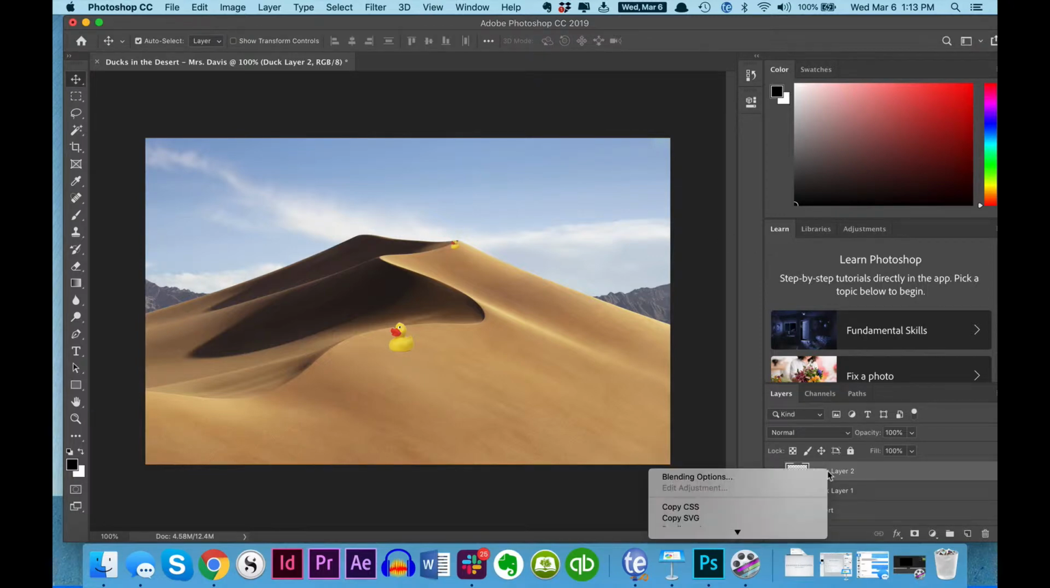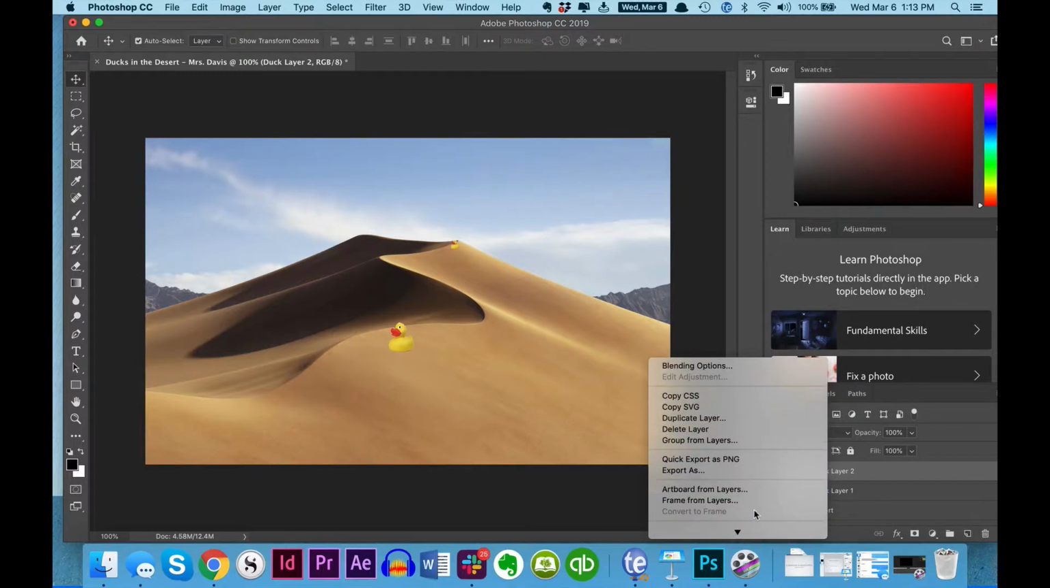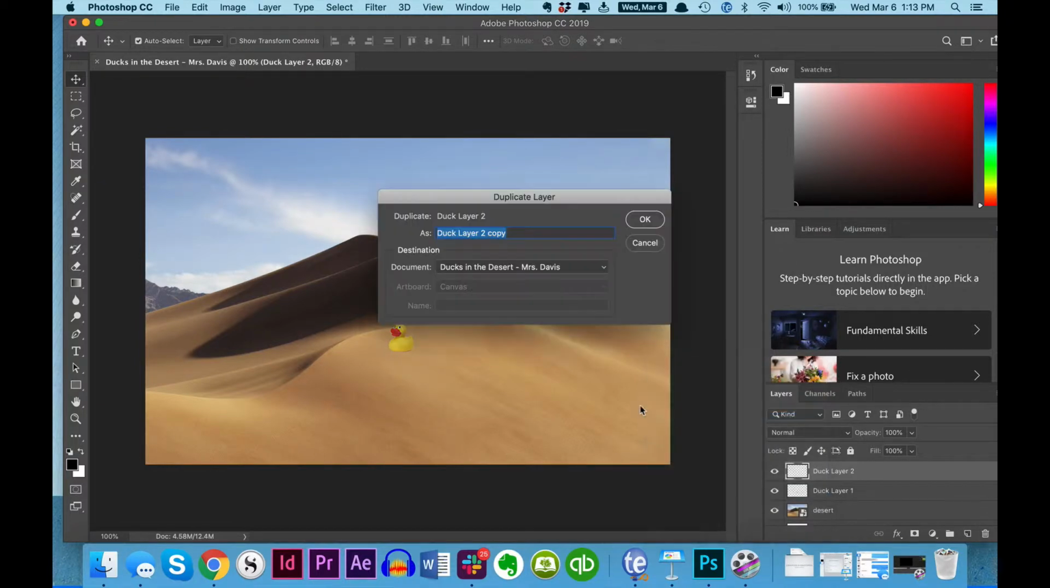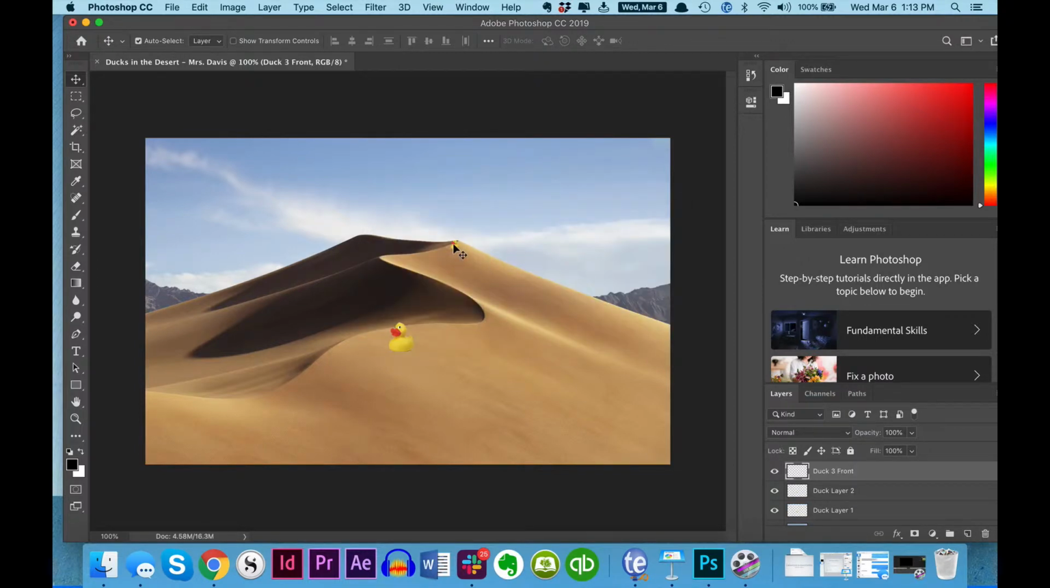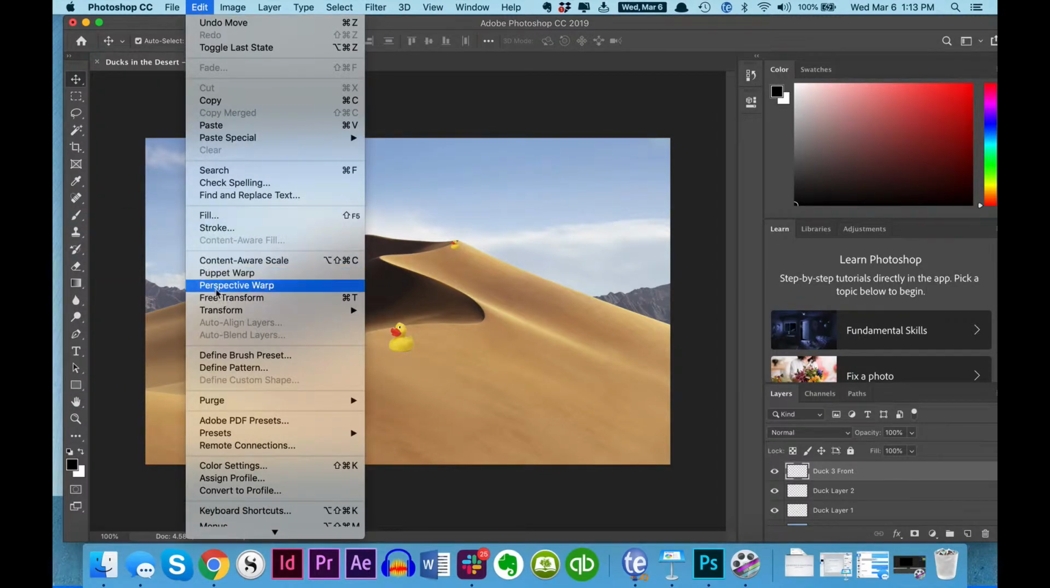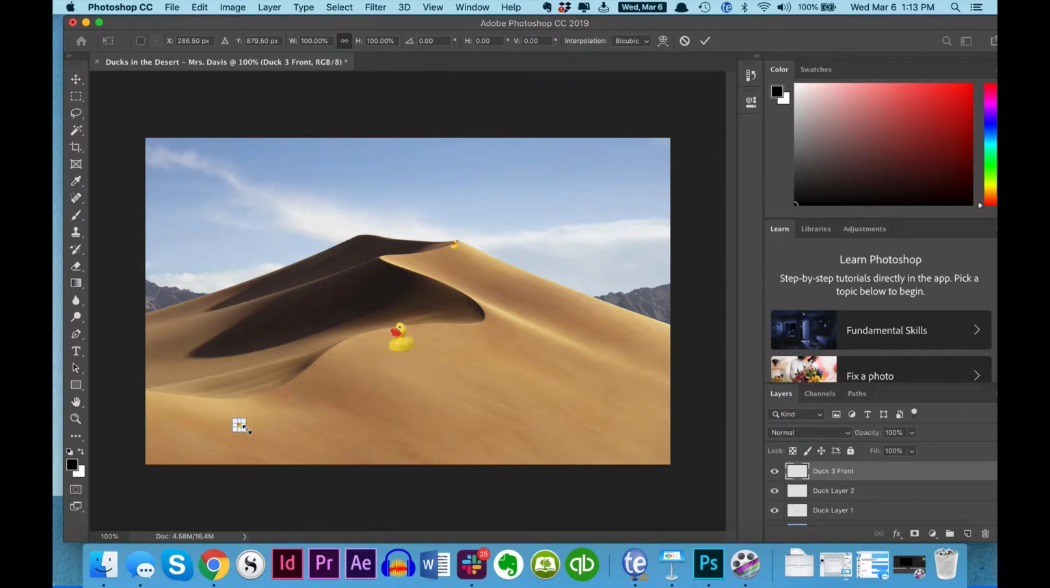Now I've got to make another duck layer. I'm going to duplicate duck 3, and I'm going to put this one in the front. He's a little tiny, so I've got to drag him. I'm going to make him really big. Big duck in the desert. Edit, Free Transform. Grab the edge here. Make him kind of large.